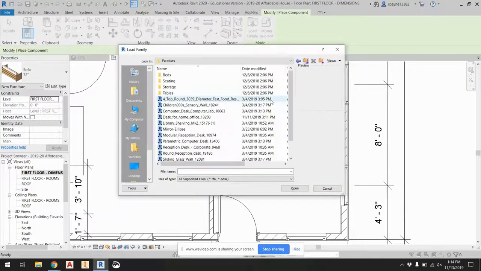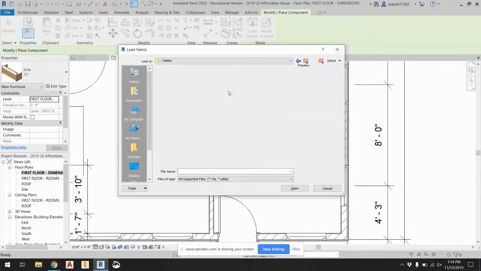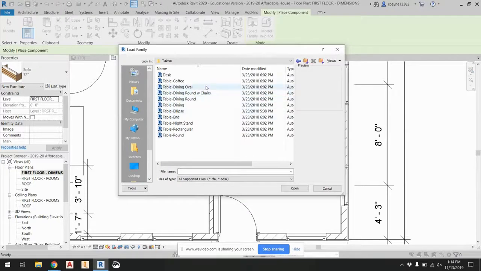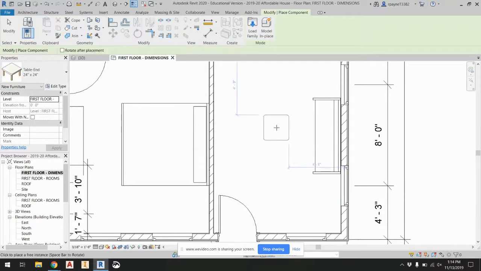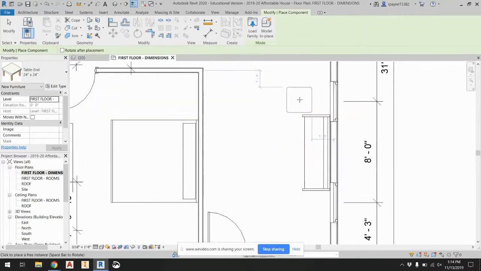I'm not going to go through all the details here. So again, you can have a desk in there, coffee table, dining with chairs, dining without chairs, a round dining table, whatever kind of stuff you want, you can put it in there. All right, so look around, find the stuff that you want. Most of it should be pretty straightforward.